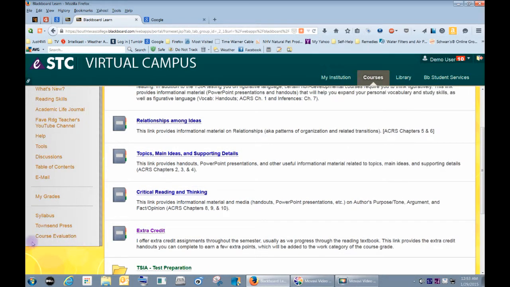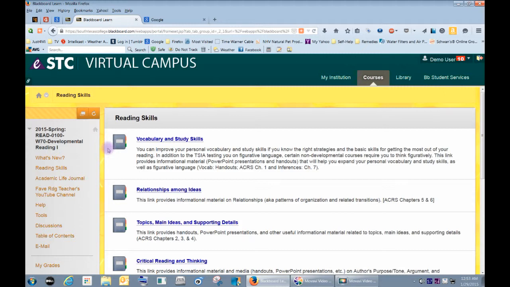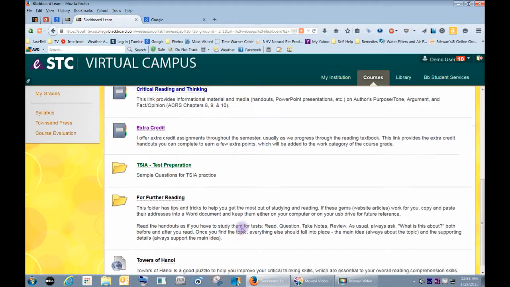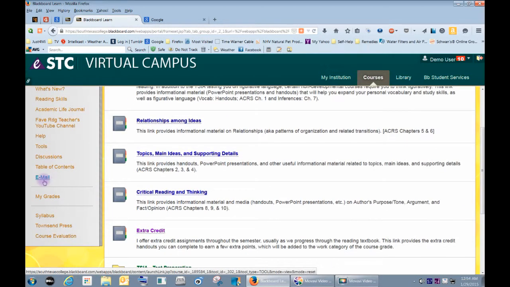That takes place toward the end of the semester. And I might have to take everybody to lab to do that, because it's very important that you fill that out at the end of the semester. Okay. Like I said, everything else that you need, other than reading the announcement, can be found in the reading skills link. So if you have any questions, let me know by way of email. This Blackboard email is the best way to get a hold of me.